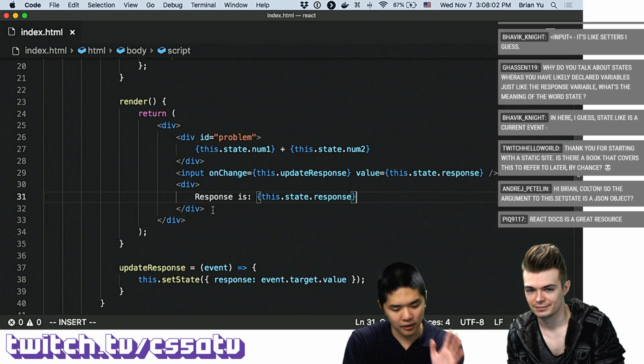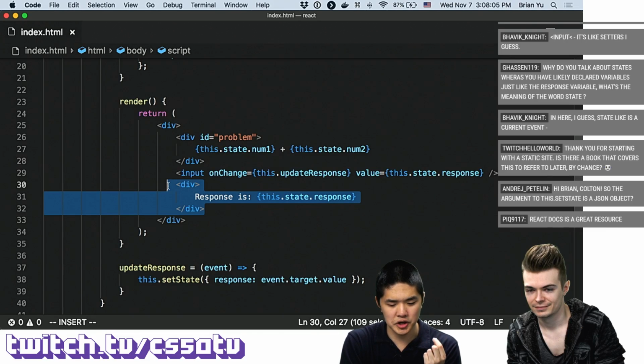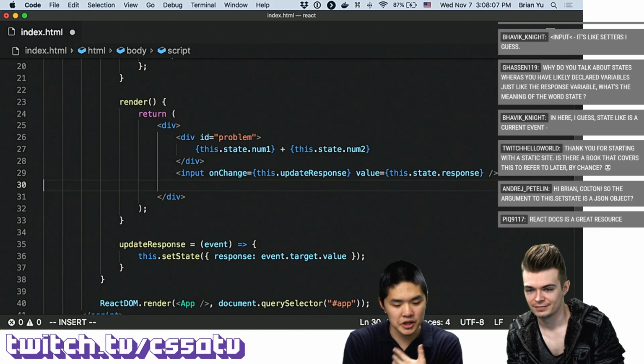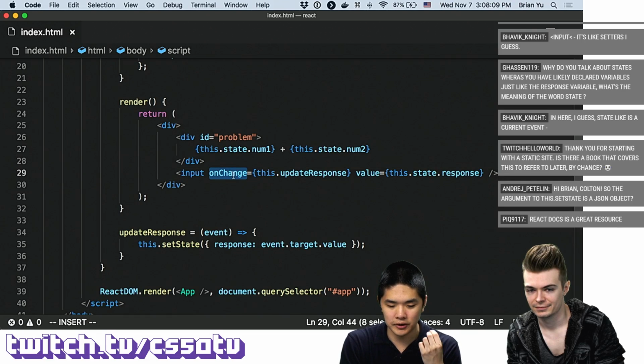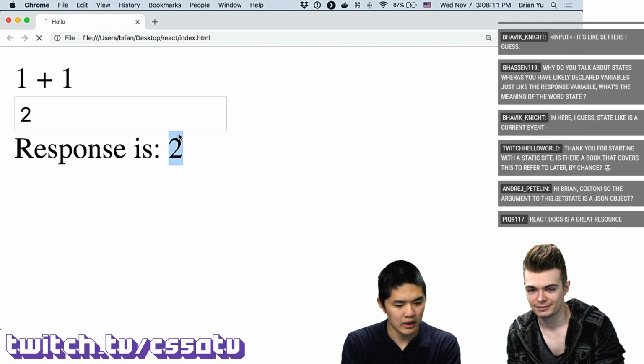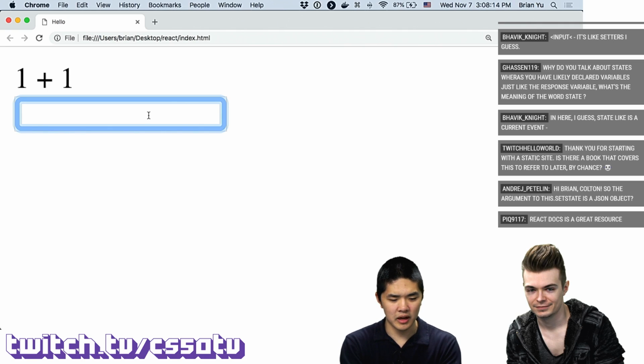So I'm going to get rid of that because I don't actually want that in the application. But that's just to show you that this.state.response is actually updating anytime my input field is changing. So all right, I'm on my way to starting to build this game. I'm able to see a math problem now. I'm able to type an answer.